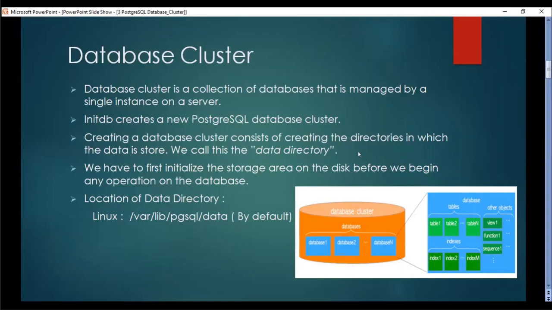With the help of the initdb utility, we are going to create the PostgreSQL database cluster. The next thing is creating the database cluster. For initdb, we have two types of syntax.